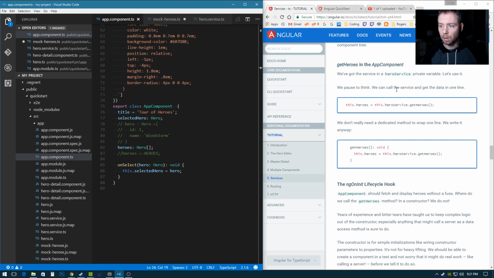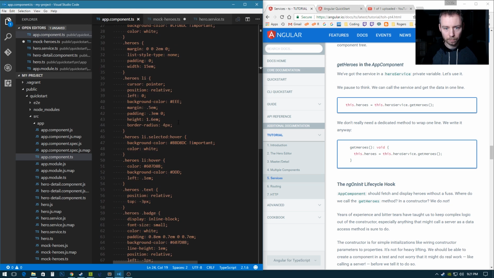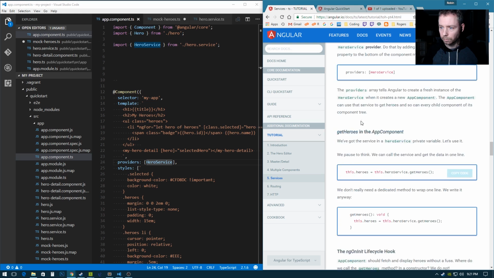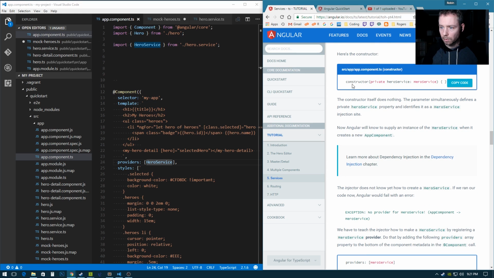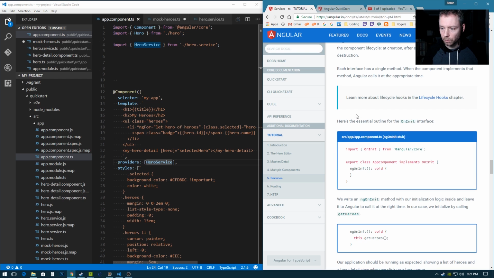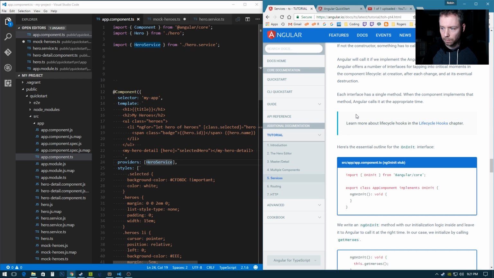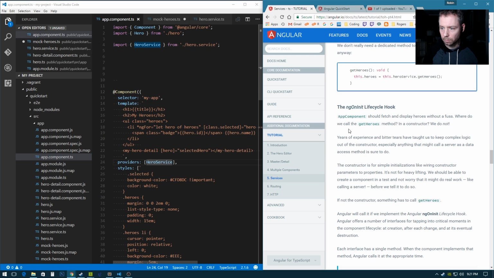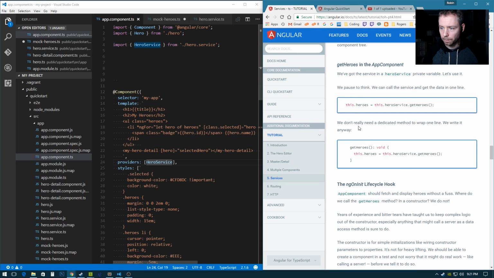We pause to think. We can call the service and get the data in one line. So we're creating this. Where does that go? We were not told to type in this constructor yet, right? So, okay, well, I think we'll get to it. Okay, so where do we put it? We don't really need a dedicated method to wrap one line. We write it anyway. Oh, okay, so in the getHeroes function.